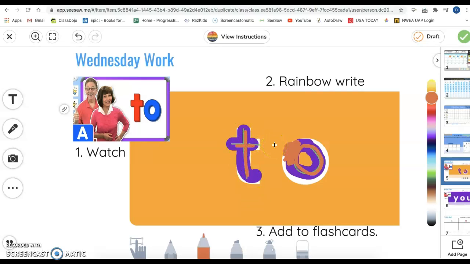I know it's a little bit tricky with it being on a computer. So even if you wanted them to rainbow write on a piece of paper instead, they may do that and upload a photo using the camera tool. And the last step would be to add the sight word to their flashcard pack. And then just keep practicing those each day.